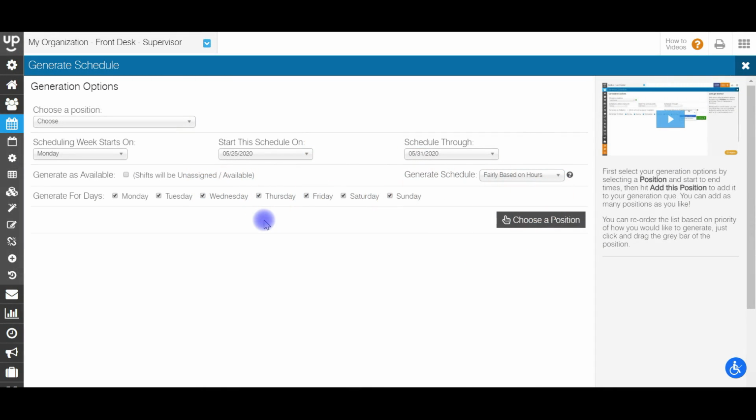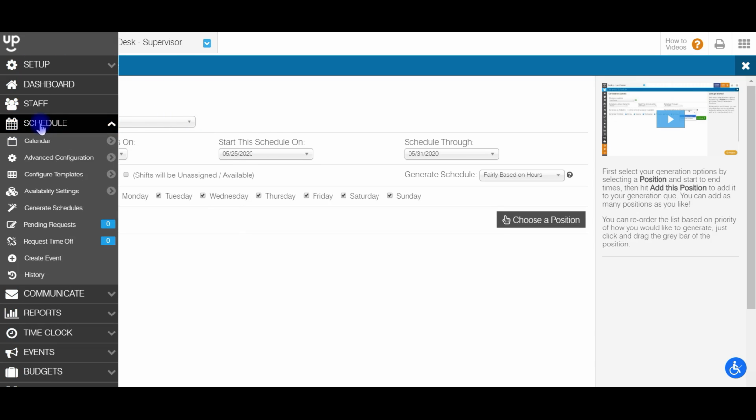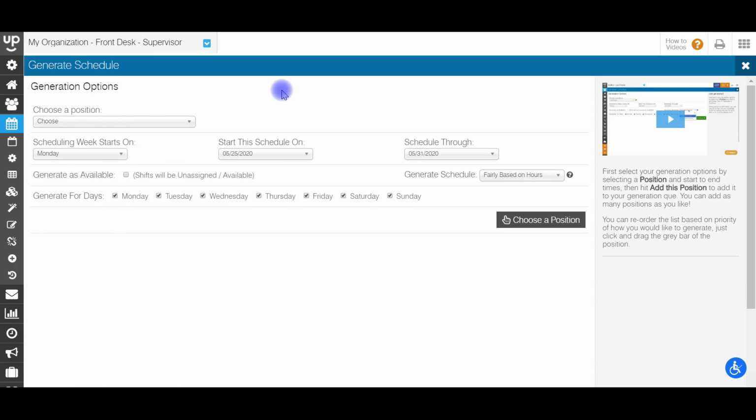This video tutorial is going to discuss how to auto-generate a schedule from the shift templates that you've created within SubitUp. In order to get to the schedule generation page, you'll go to the left-hand side under Schedule and click on the fifth option down, which is Generate Schedules. Schedules will be generated a little bit differently depending on whether your position is using shift-based availability or hourly-based availability.